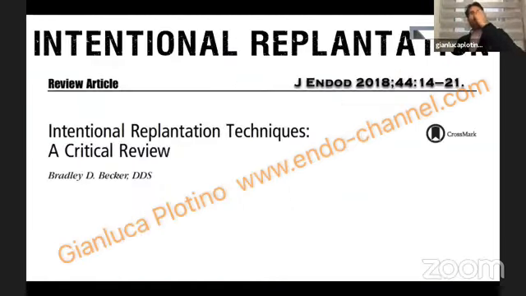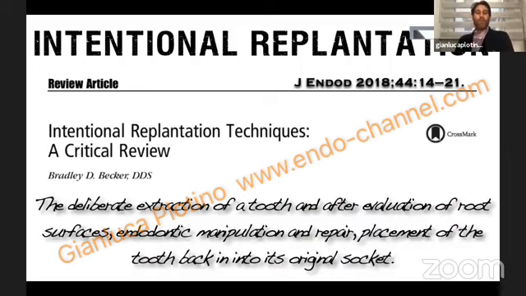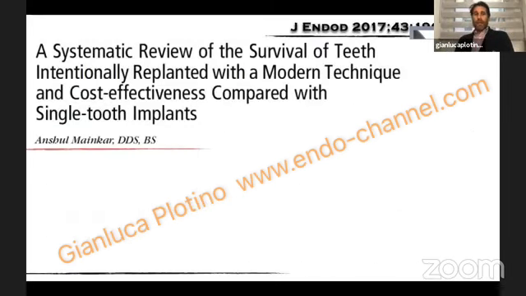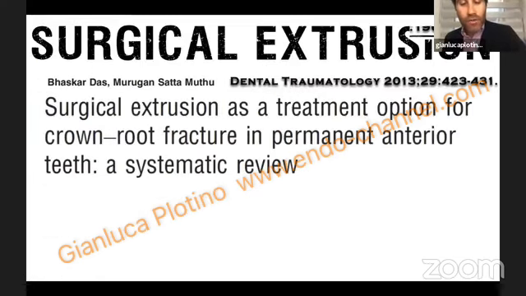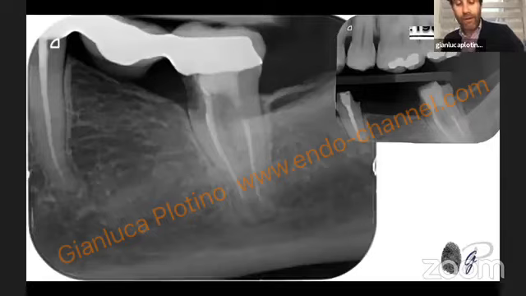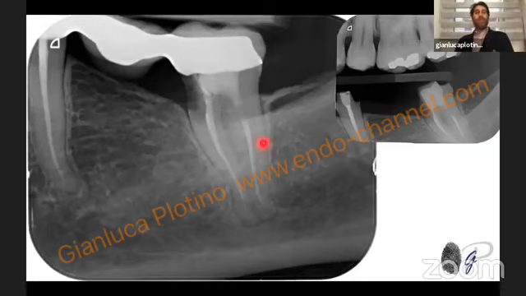And then in the last chapter of the book, after the restoration chapter, you will also find a chapter on the possible alternatives to endodontic treatment, or to implant, or to extraction. So intentional replantation, surgical extrusion, tooth autotransplantation, they have a very good prognosis, with a survival rate of 90%. They may be considered a really good, valid alternative to implant placement and tooth extraction.